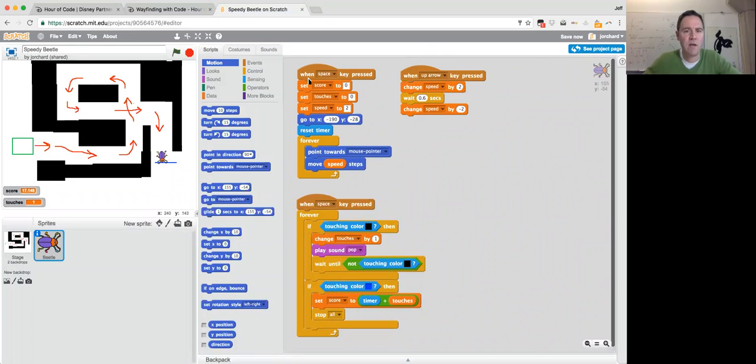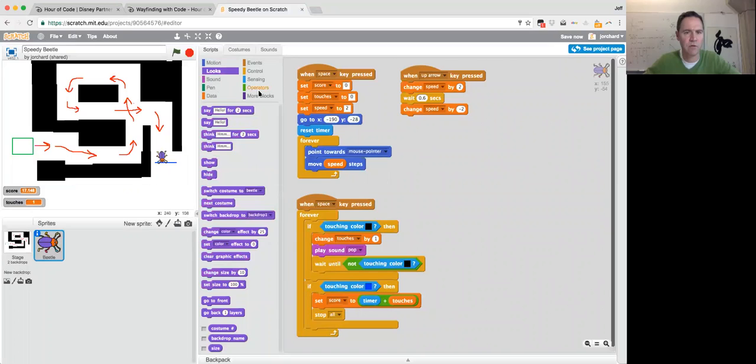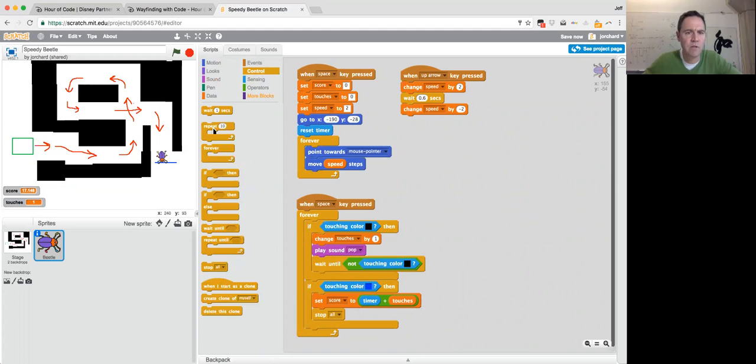There are some extra, there's a much bigger toolbox here. You can have events, sensing, like if it touches a different color, you can make sounds, you can change the look of your character. Let's see, where are the loops? Control. So here's a repeat 10 times loop. Here's a repeat until loop. So you've already seen those, but you can see that there are other options. So I don't expect you to understand all of this code. This took me probably a couple hours to put together. But I'll show you what it does at least.